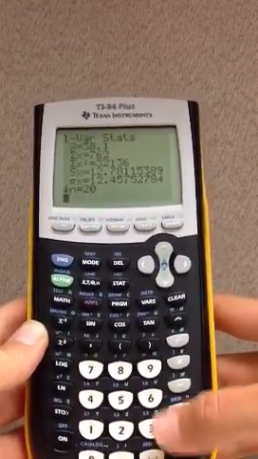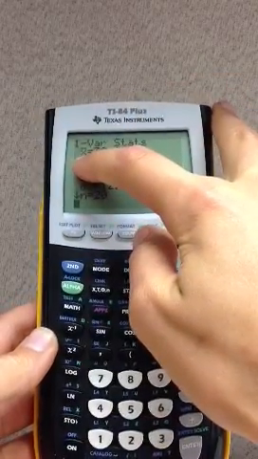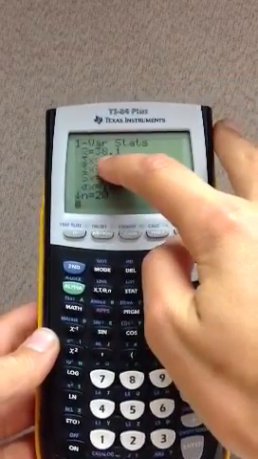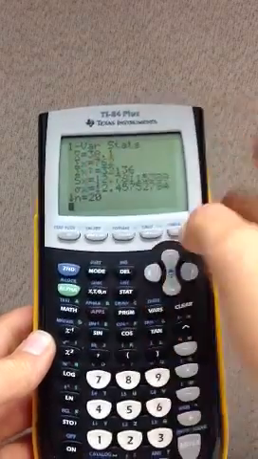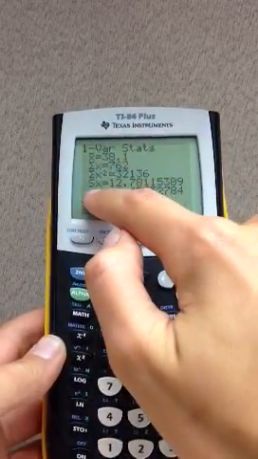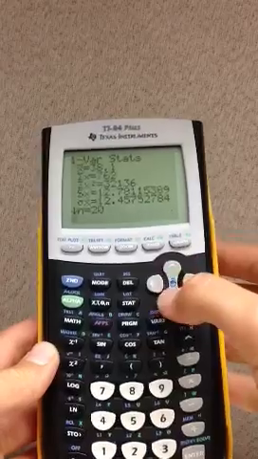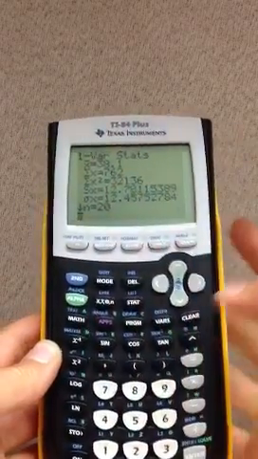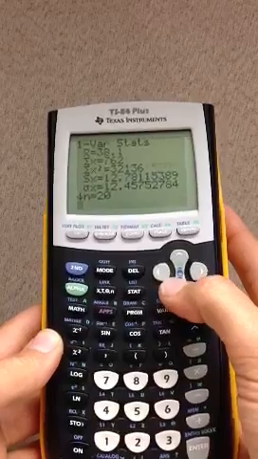Here are some interesting things it tells you. The first symbol, X with a line above it, that's called X bar. That is the mean, meaning the average of my data is 38.1. This S is standard deviation. We'll come back to that another time. The N equals 20 tells me that there are 20 pieces of data entered into my calculator's list.